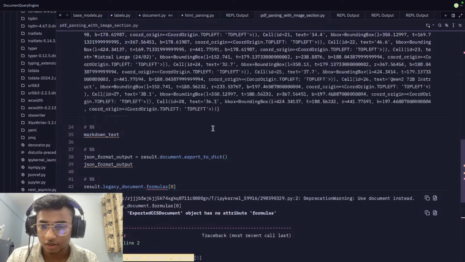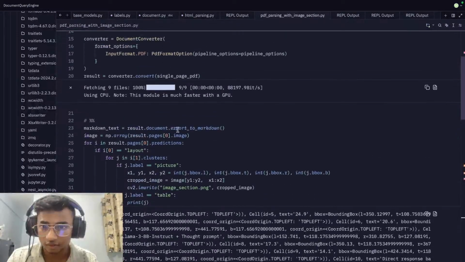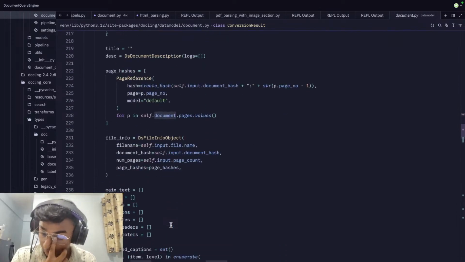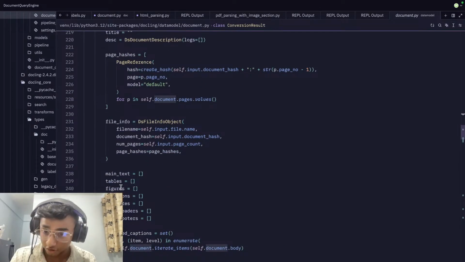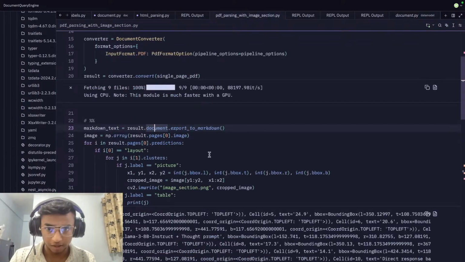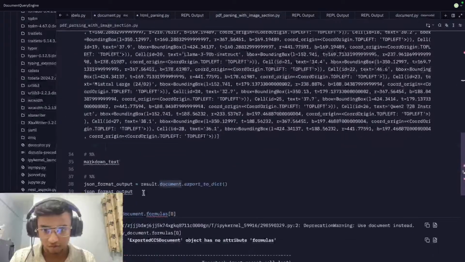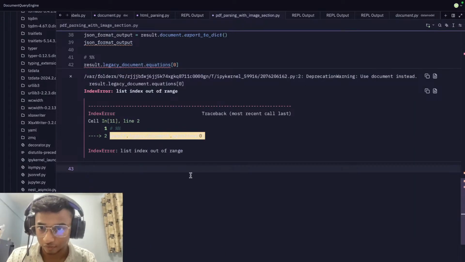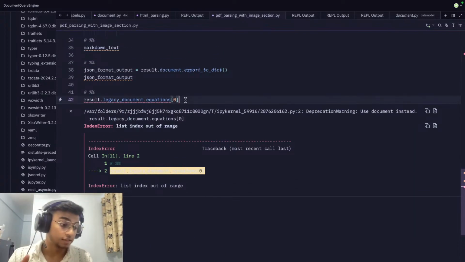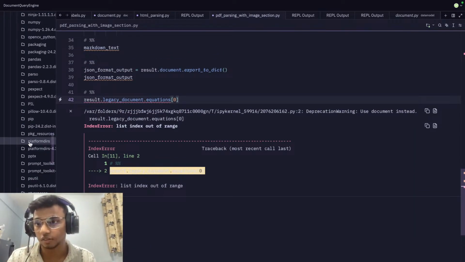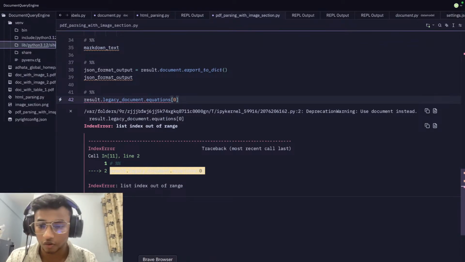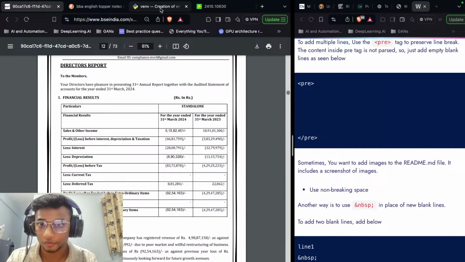Legacy documents, okay, is it that different? Yeah, legacy document, it doesn't have formulas. Equations, wow, you really didn't need to change the name there, but thank you for giving me unnecessary error. Yeah, there is no equation in the page that we are currently looking at. Let's see if any of the other pages we have here right now have any formula.